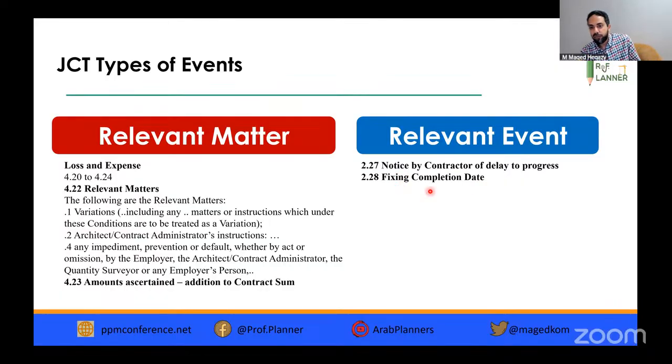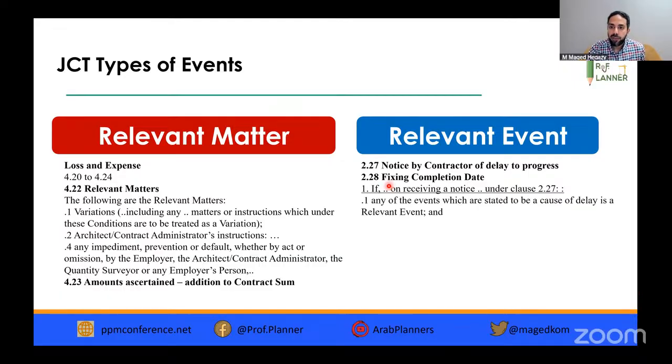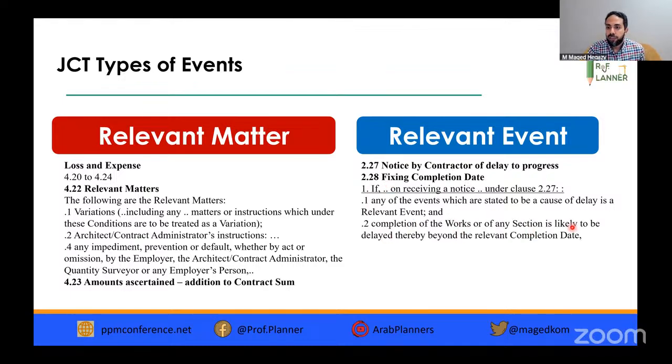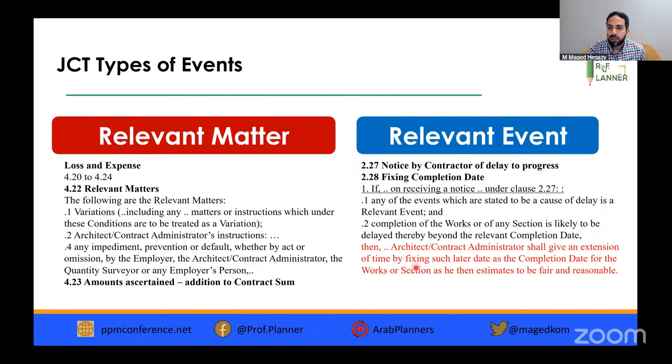So here you see the difference in the termination. They are calling it fixing the completion date to extend. We have a notice, then this event is a relevant event, completion of works or any section to be delayed by this thing. The architect or contract administrator gives an extension of time by fixing such later date. Here they are calling it fixing completion date, not extending or extension of time.